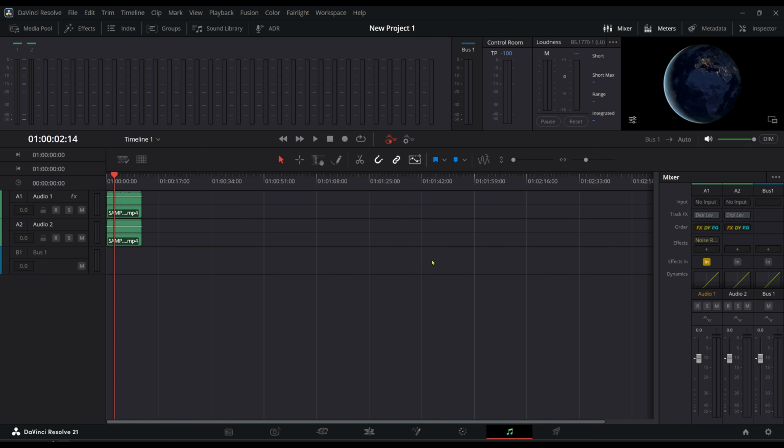Once you're in the Fairlight page, look for the Effects section and click the plus sign underneath it. This will open the available audio effects you can apply to your clip or track. From there, go to Restoration. Inside the Restoration category, select Noise Reduction. This is the effect that helps reduce constant background noise and make spoken audio easier to understand.